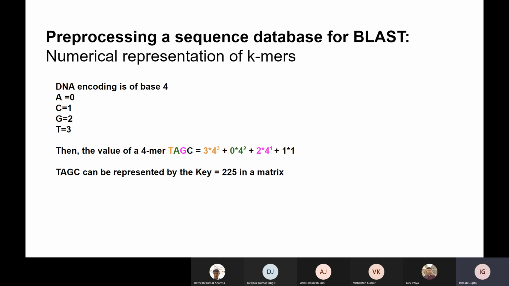Now, are you getting some flashback of what we had discussed earlier? Anybody remembers the hash table that we had talked about initially? Yes, sir. So essentially what we are trying to do is create a hash table for our k-mers.